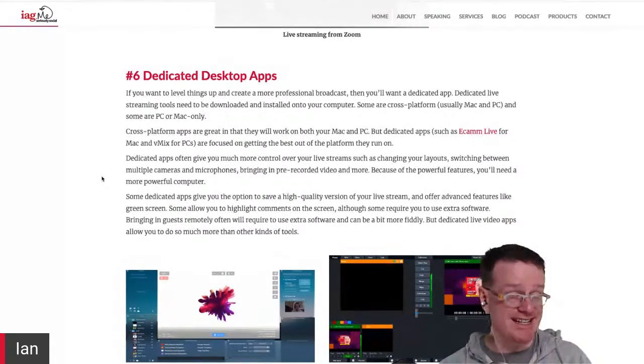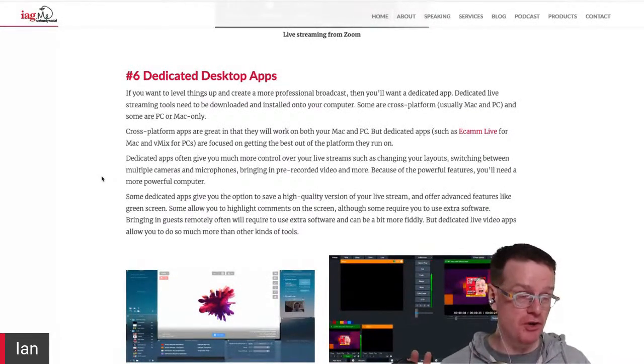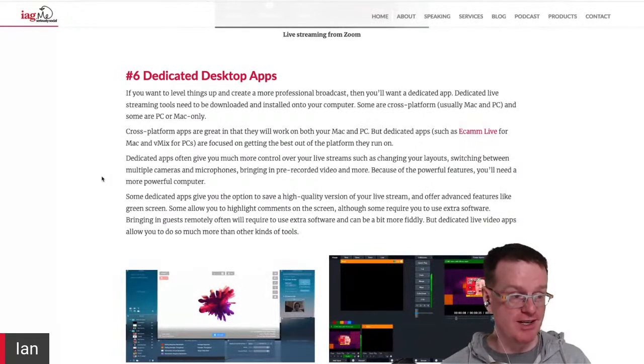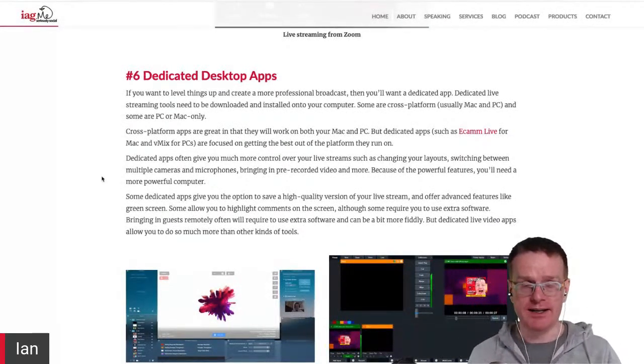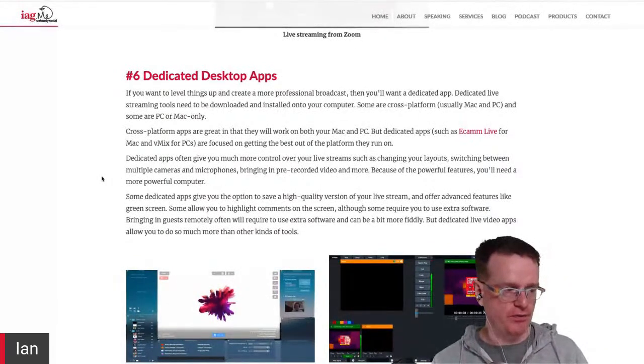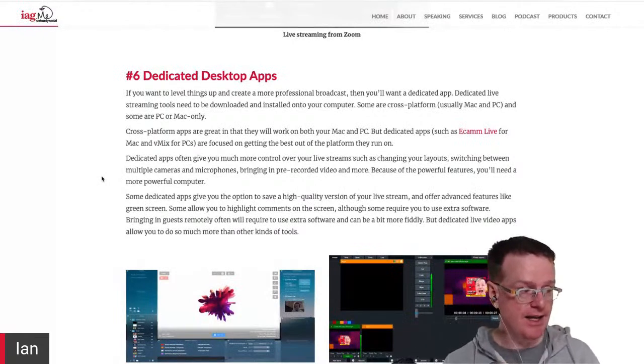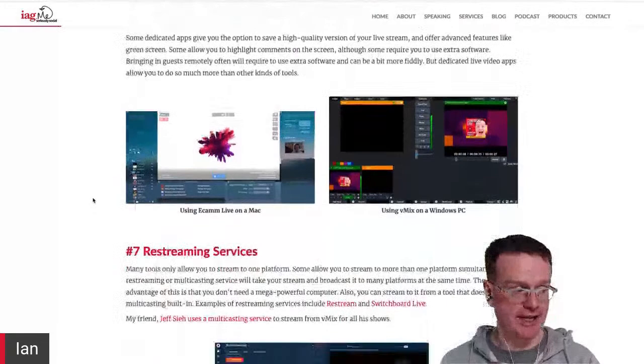Some of the dedicated apps out there allow you to save a high quality version of your live stream. And they also do some more advanced features like offer green screen. Some allow you to highlight the comments on the screen, although not all do that. Some require you to use extra software. And it's the same for guests. Sometimes you'll have to download some extra software and it can be a little bit more fiddly. But dedicated apps allow you to do so much more than other types of tools. And it's definitely worth checking out.